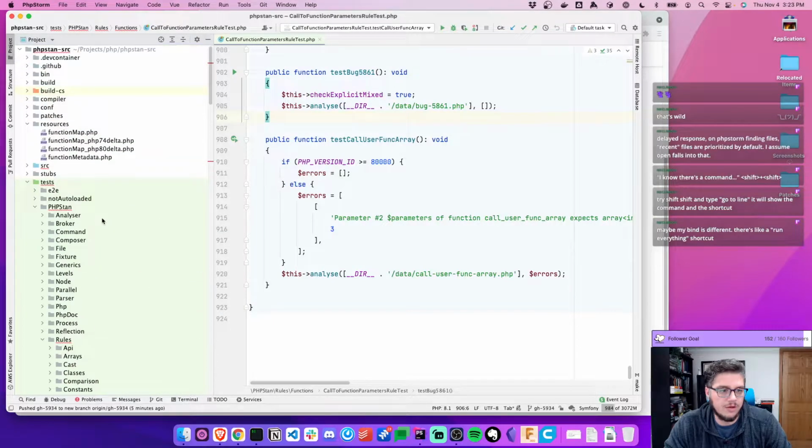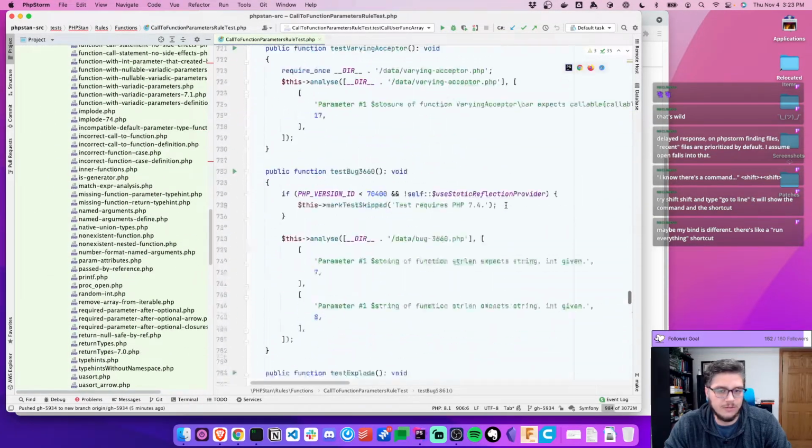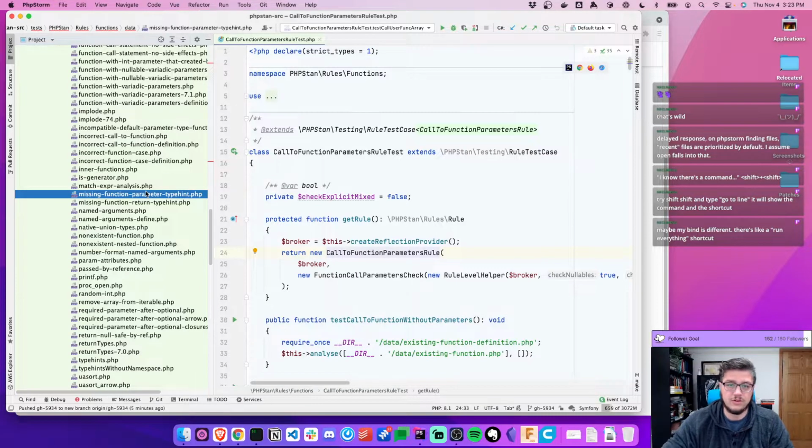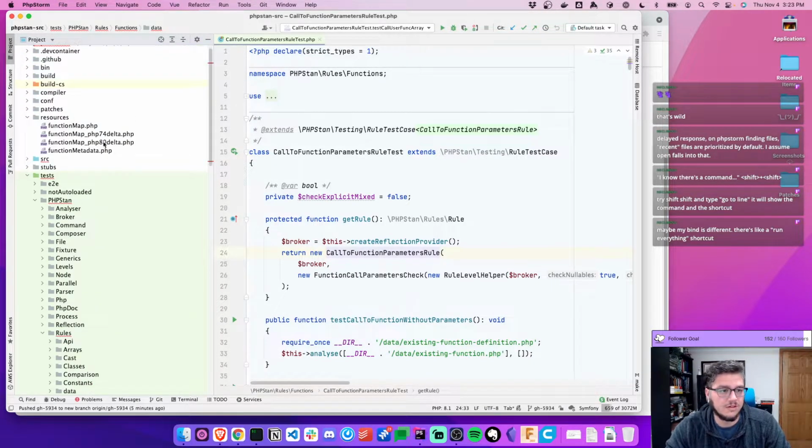So let's see, we need to make a new rule, which is going to be very similar to the call to function parameters rule, because it's going to do a function call parameter check on the method from the first argument. So I think this might be hopefully fairly easy to do. I love how that's usually what I say, and then it never is.